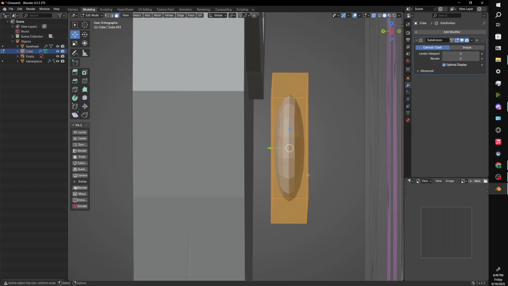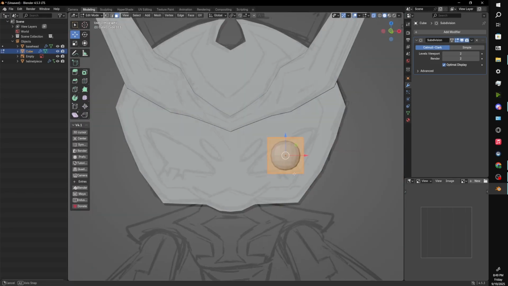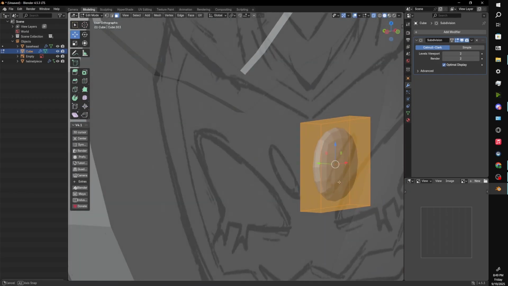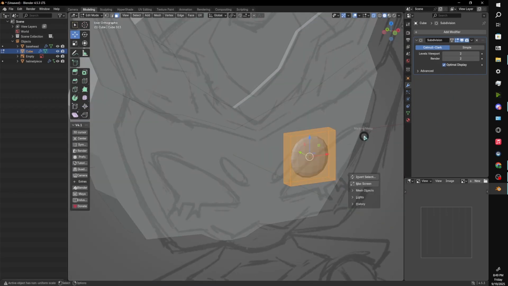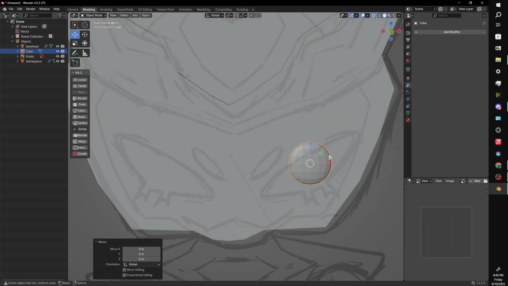If I go to edit mode, right, you'll see that it's still a square. That's because it's still a modifier. That's basically how this is going to work. If you go back to object mode and apply, it's applied. But for this tutorial, I'm not going to do this since we didn't do it in class.